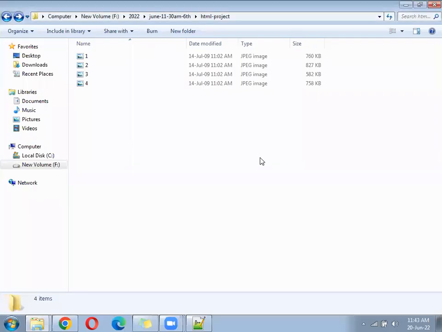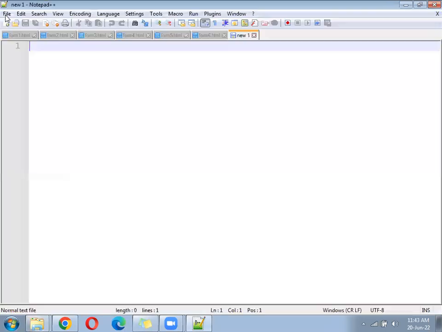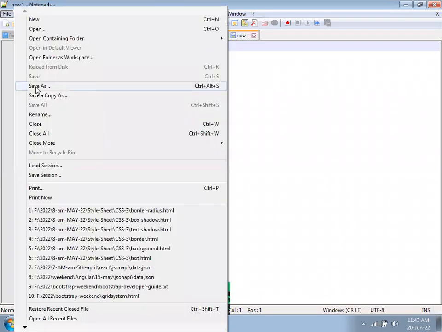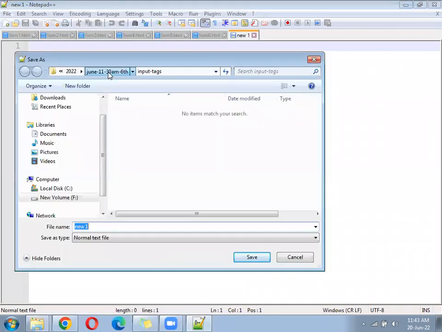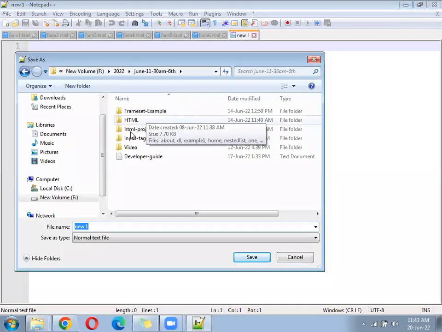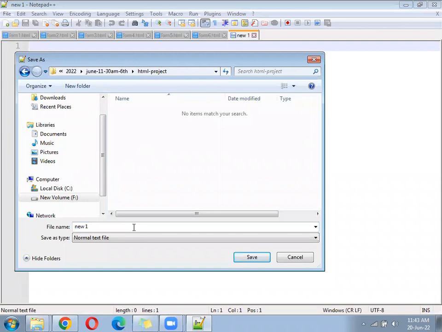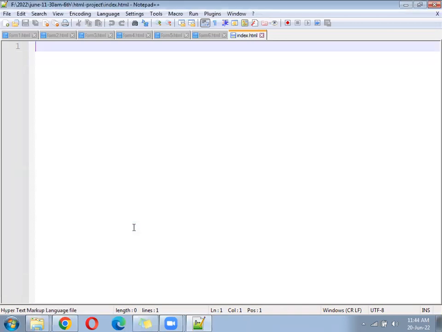Next, what we have to do under this folder, under the HTML project folder, you will keep some files. What are the files? Let's go and create that. Create one file called index.html. In which folder are we creating? Project folder. First file index.html.